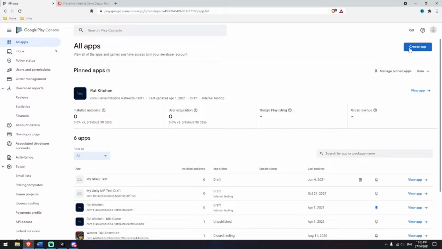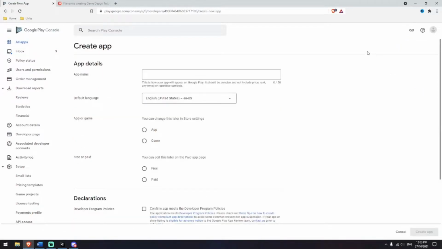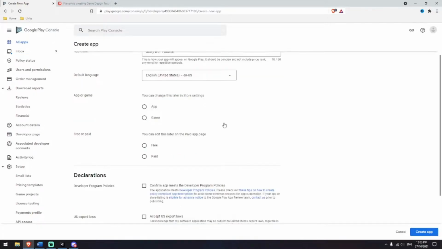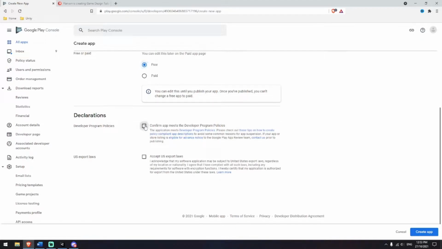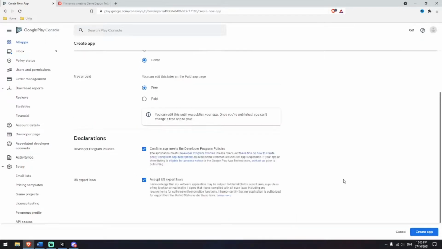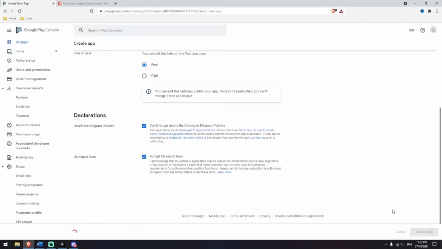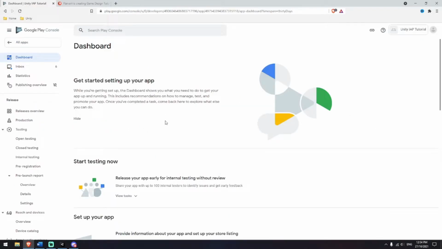So I'm going to go up the top right and click Create App. And I am going to call this Unity IAP Tutorial. It is a game. It's free. And just have to accept some terms and conditions and hit Create App. So this will take you straight to the dashboard.